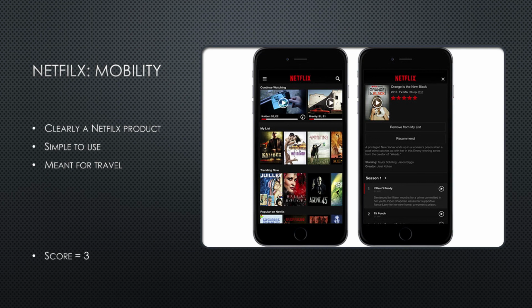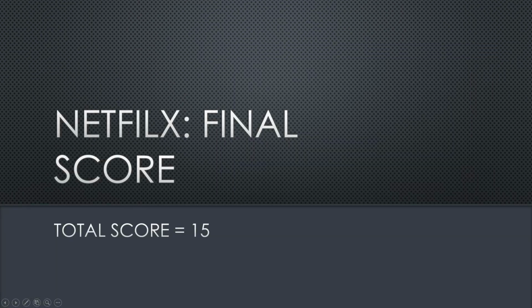It's simple to use, just as simple as the primary app or the website. It makes sense, and again, meant for everyone, all age groups. And again, it's small because it's meant for travel. They compacted everything to where it makes sense, and it looks good on a cell phone or a tablet. In mobility, I give them a score of 3 out of 3. And again, I got another perfect score of 15 out of 15 for Netflix.